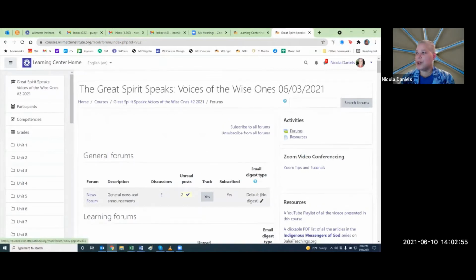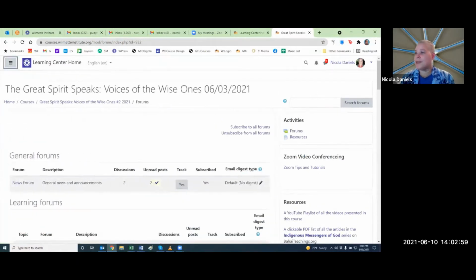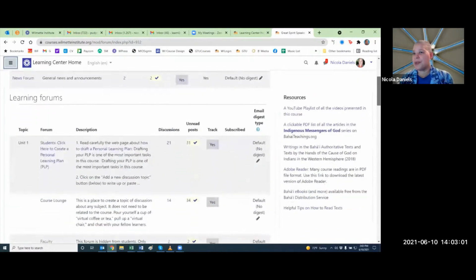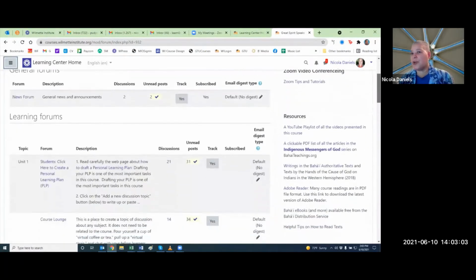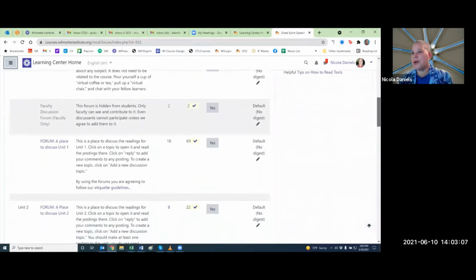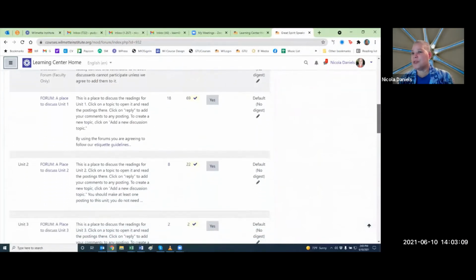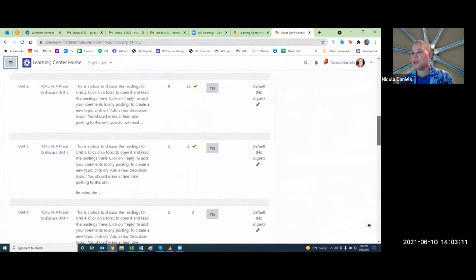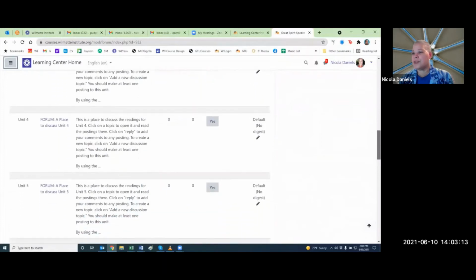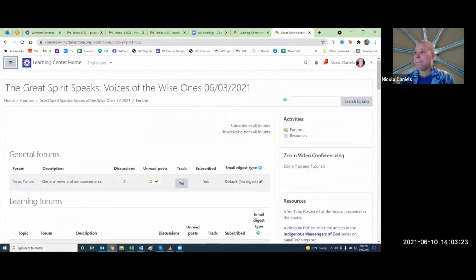We get to a list of all the forums. I'm going to make the left-hand column disappear so that this comes up. So you'll see there's a news forum, course launch forum, forum to discuss Unit 1, Unit 2, Unit 3, all of these different forums. So they're all there. And at the top right, you will see it says search forums here. You can do a simple search.